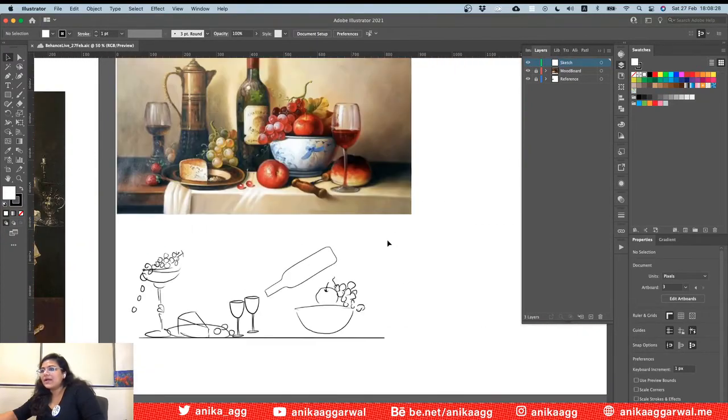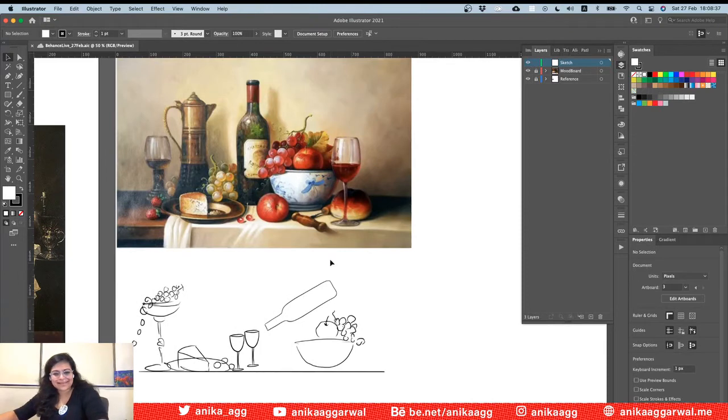Right here, I did a funny sketch of my idea on Procreate, and then I moved it to Illustrator and I'm like, let's look at this. And then I was comparing it and I'm like, okay, this looks bad. I don't want to do this.